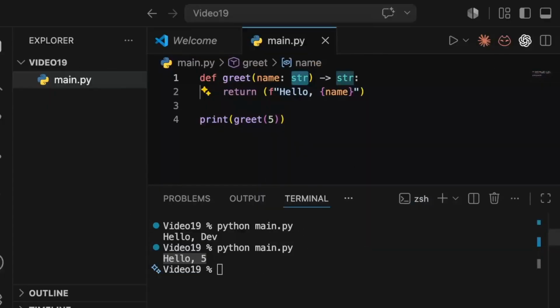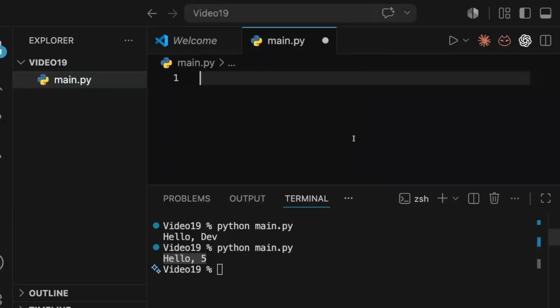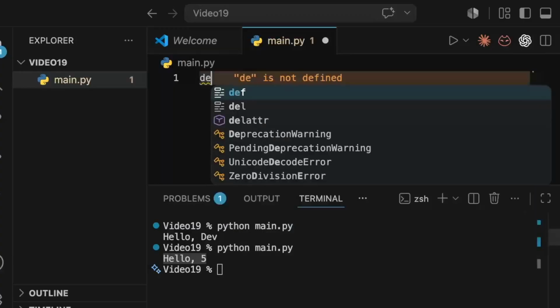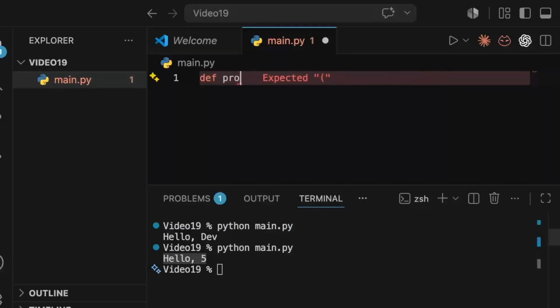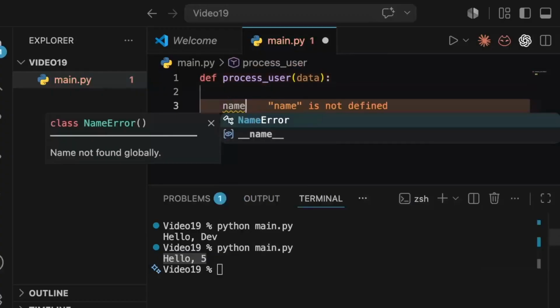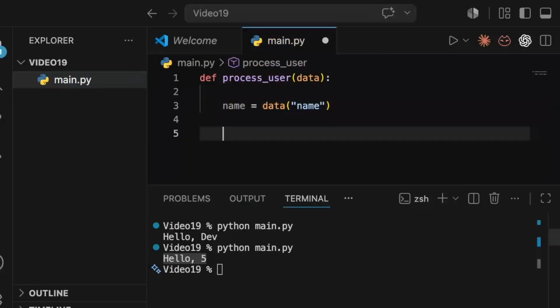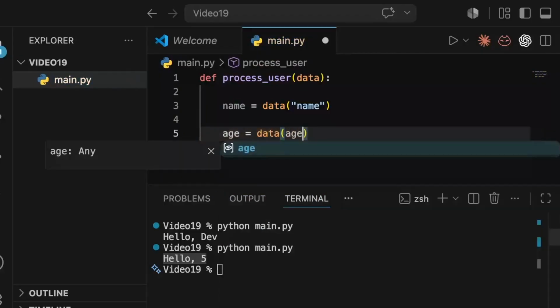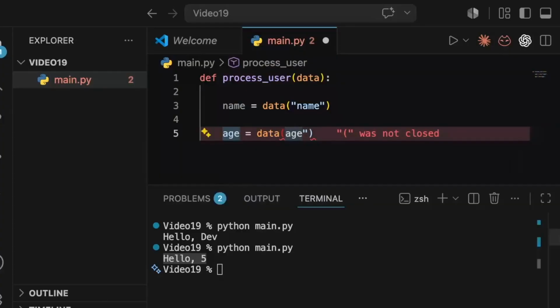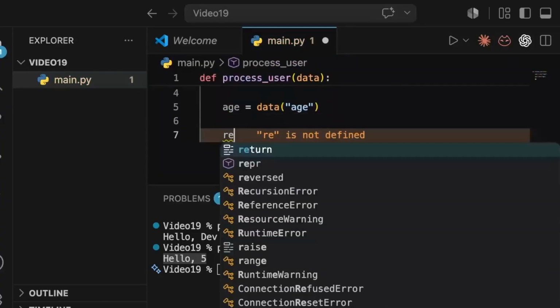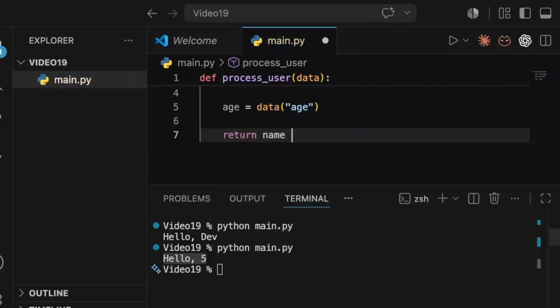Now let's compare two versions of a function. Let me remove all this. First, let's write a process_user function. Let's pass data. Let's pass name, data, and let's just say name and age, data, age. Now let's return name times age.